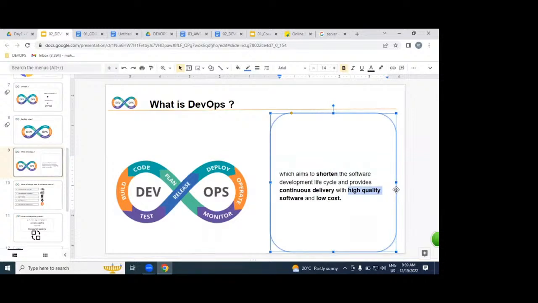Understood very clearly? What is DevOps? Let me repeat. DevOps is a process which we are going to be implementing from the dev environment to operations. While delivering developer code into the production environment, we are able to deliver within the shortest time, with high quality and low cost. That is nothing but the DevOps process.